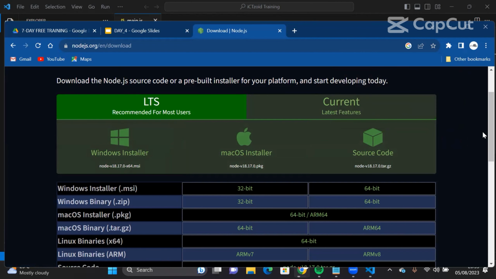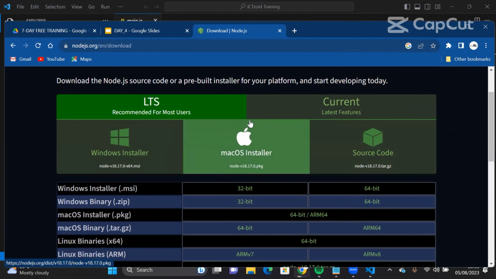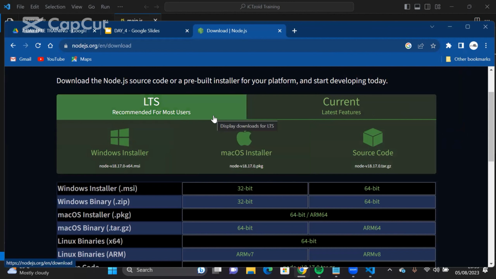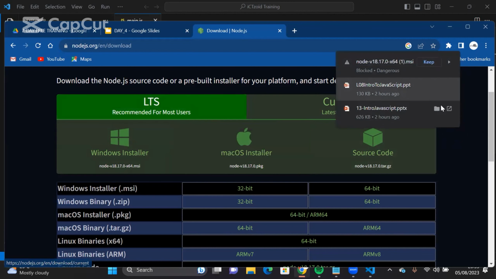I already have it installed on my system, right? So to install it is the same thing. Right click, run as an administrator. Then the next thing is just next, just keep hitting next till you reach the end. I hope that makes sense. But in case, if you're trying to install Node.js and you encounter any challenge, always drop a message on the group. Somebody will definitely respond to you, right?